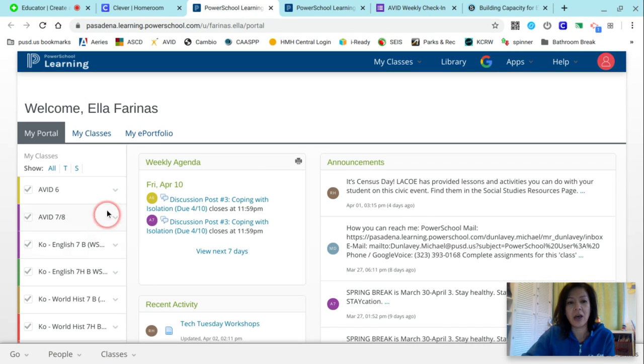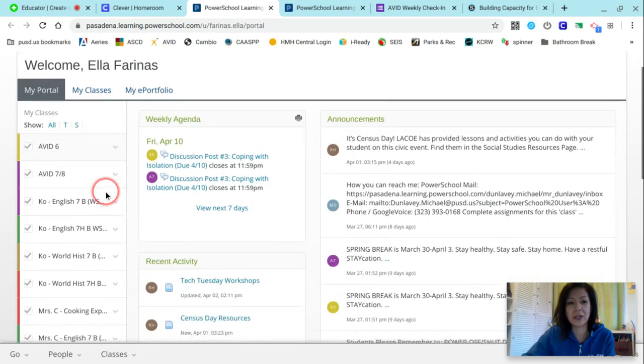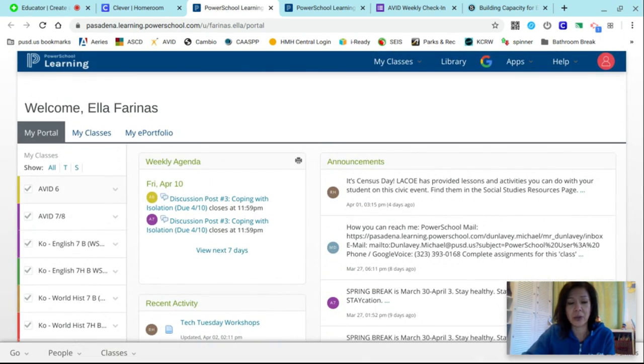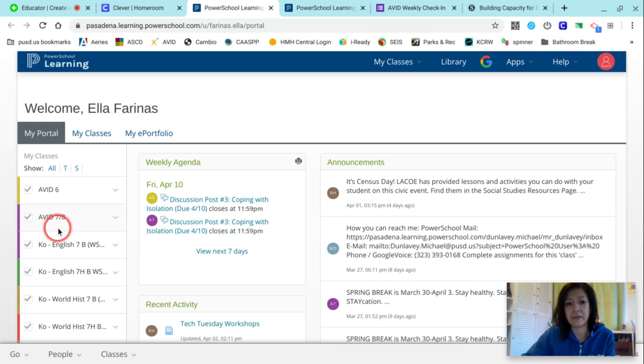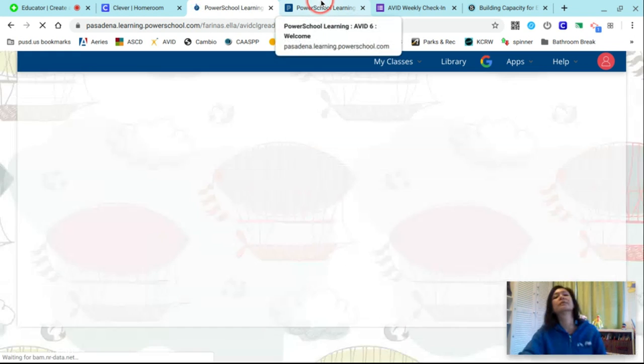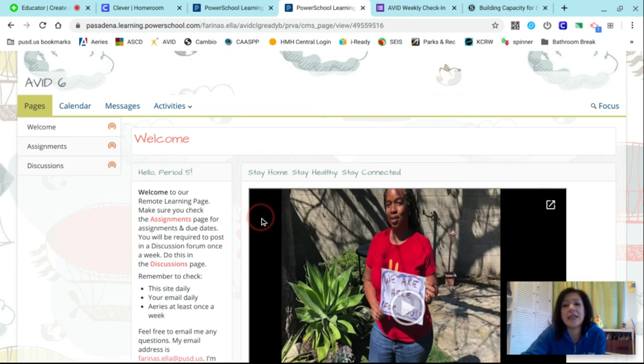And here on the left-hand side, you're going to have a list of all your classes. Now, this looks different for everybody, so don't let this freak you out. If you are in my period 5 class, AVID 6, you're a 6th grader, you would click on AVID 6. If you're in 7th or 8th grade, you would click AVID 7, 8. So for demonstration purposes, I'm going to click on AVID 6. Okay, and this is the welcome page.